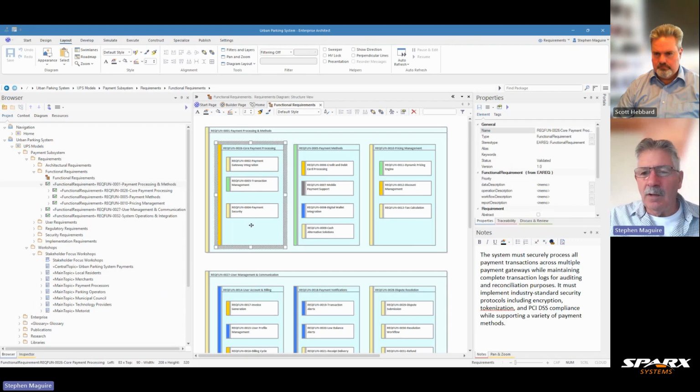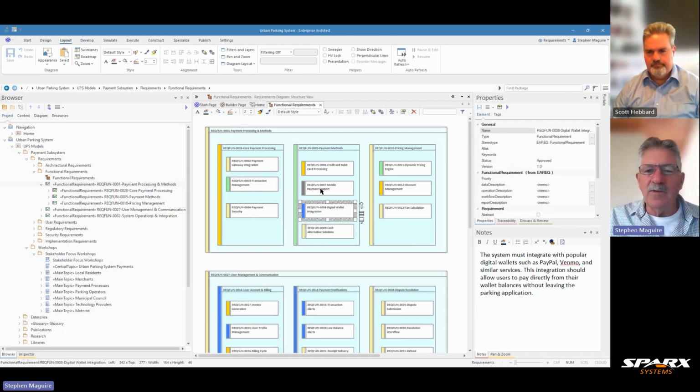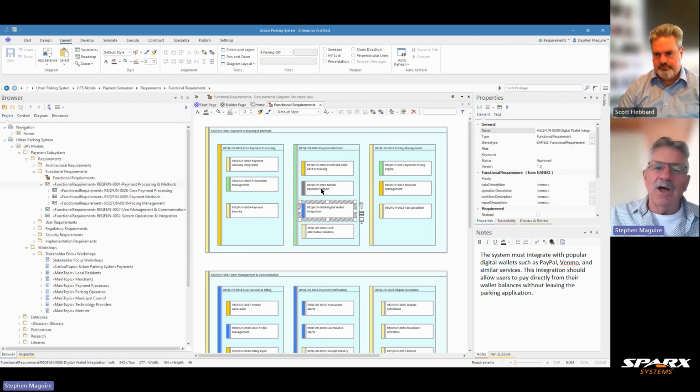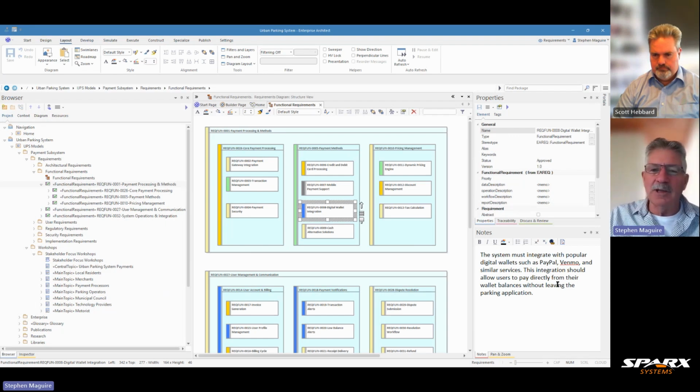And again, they've all got descriptions on them, and that's important because the name itself doesn't give everything away. I encourage people to write a short name that's descriptive enough and discrete enough, but then to put the details into the notes window. And so that's where the core statement is: the system must integrate with popular digital wallets such as PayPal, Venmo, and similar services. Integration should allow users to pay directly from their wallet balances without leaving the parking application. So this is all about parking payments.